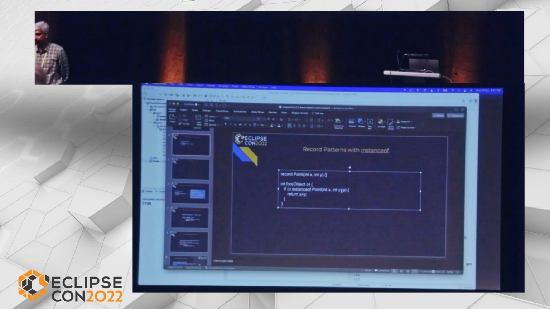Okay, so. In this example, why do I have to say Point(int x, int y)? Why do I have to mention the type? Isn't this already clear from the record? Good point. So here's instanceof Point(int x, int y). Can I just write instanceof Point(x, y)?